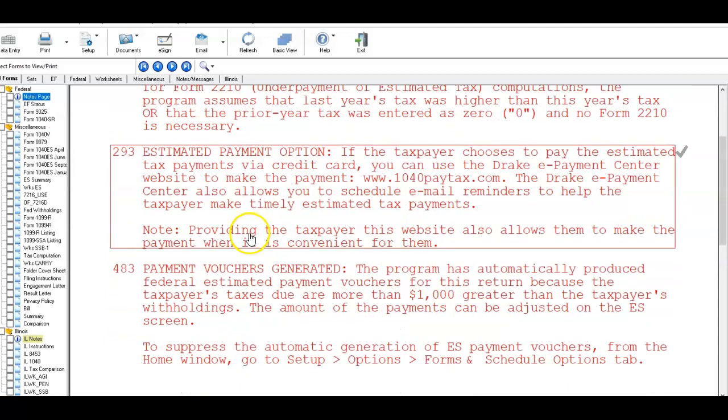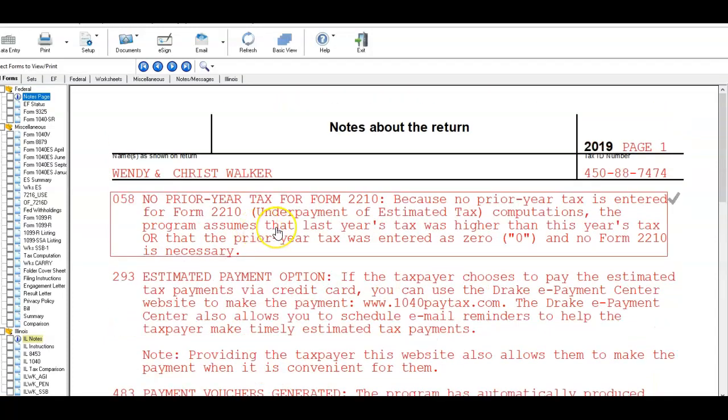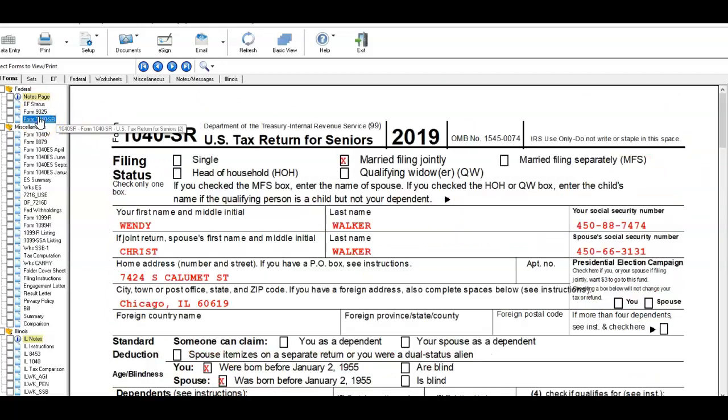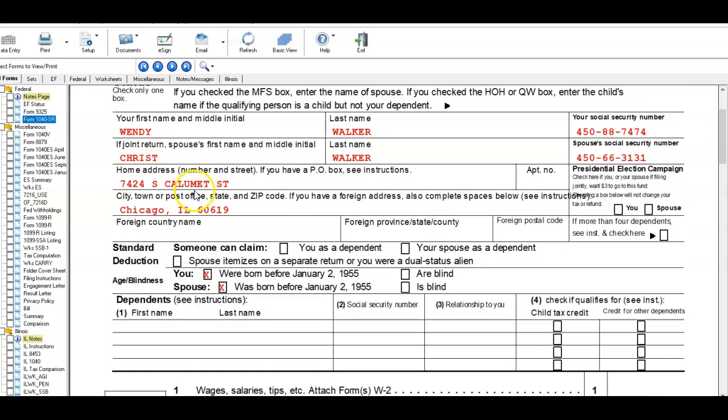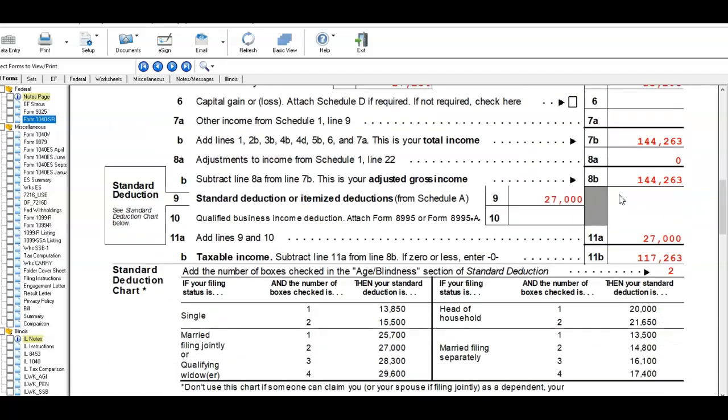And these are all notes about the return. They're just FYI information that you may or may not be familiar with. And that's okay. Then we go here to 1040-SR, which stands for senior. So all senior returns are going to have the SR status. And that's the information. This is the money they generated. Total income was six figures.